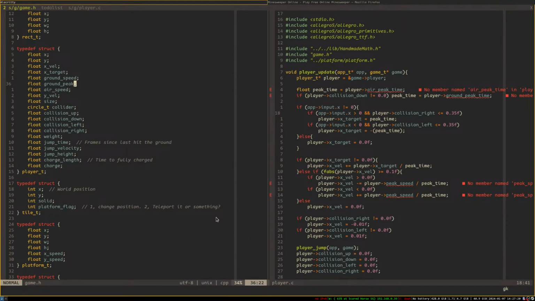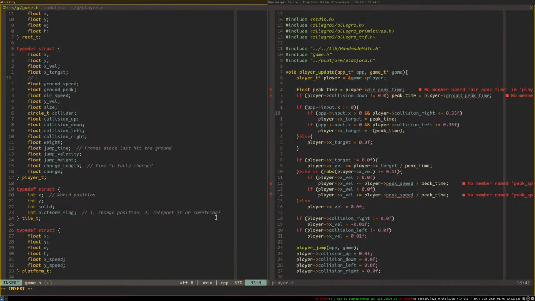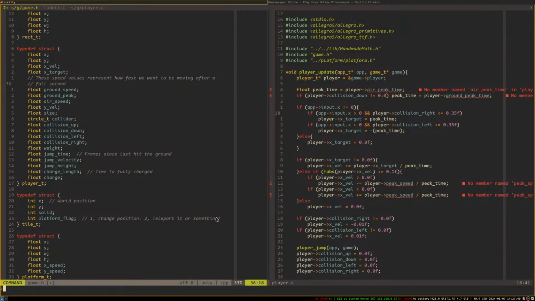Okay. These speed values represent how fast we want to be moving after a full second. So then we can change the speed at which we are reaching a destination. So these will be our new targets. But they won't technically be targets. Because for ground, the target is going to be the peak speed. For air, it's going to be nothing.